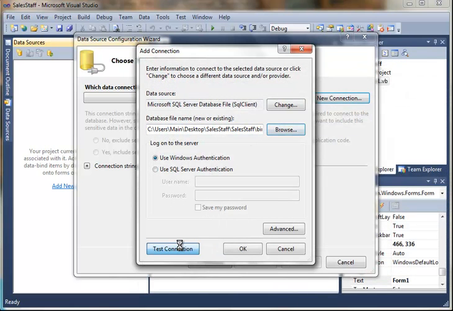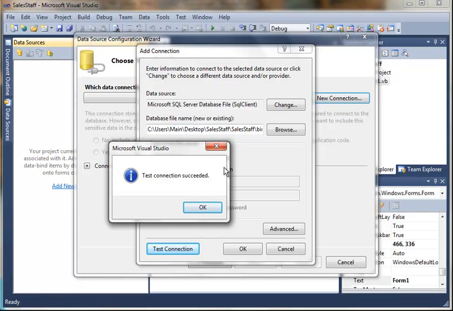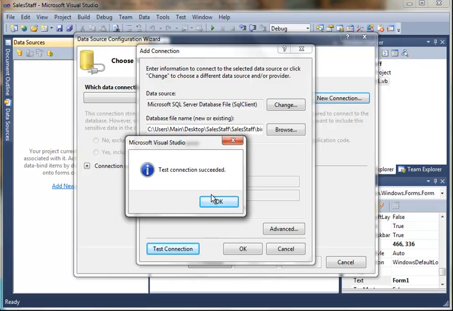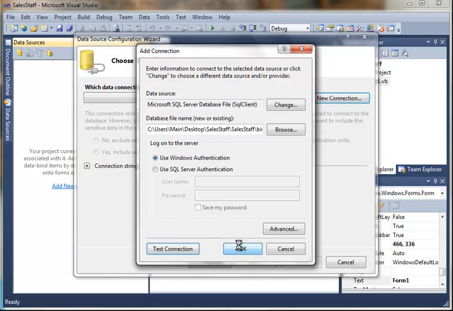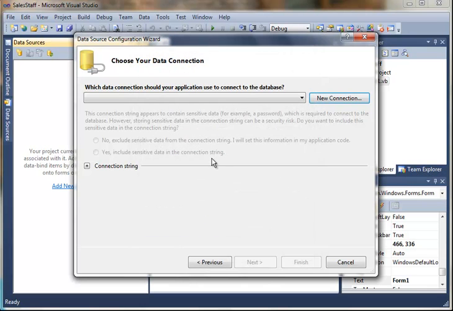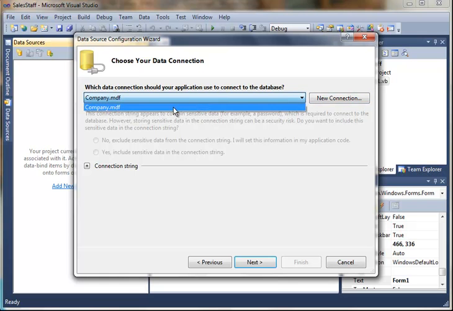Selected my file. I can test my connection to make sure everything's good. And this is really verifying that the file and the data source type are compatible. So, for example, if I selected Microsoft Access in this scenario and tried to do this database, it would not work. But we've selected the right data source, the right file, and our test connection has succeeded. Click OK. I had to select it from the drop-down list. That's normally automatically populated, though. Click Next.